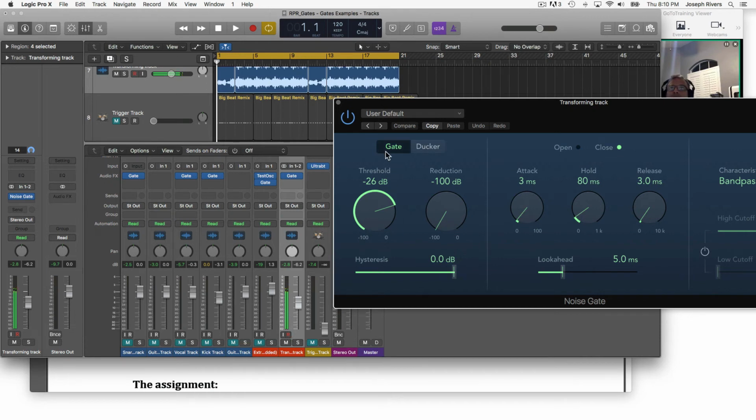So when I hit play with the gate engaged and listening to that hi-hat pattern, this is what it sounds like.